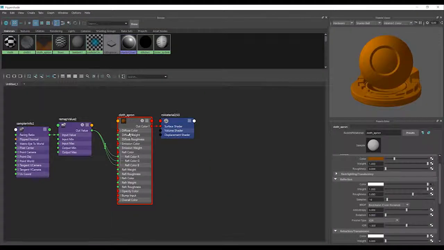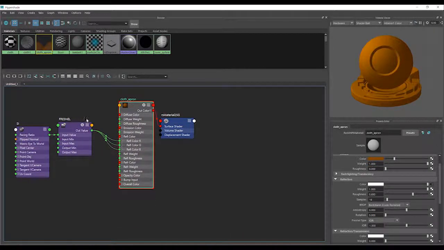Now we're going to call this guy Fresnel. If you already have seen some of my tutorials, you already know this part, so you can skip over this one. And I really like to do cloth like this. This is my basic cloth network.